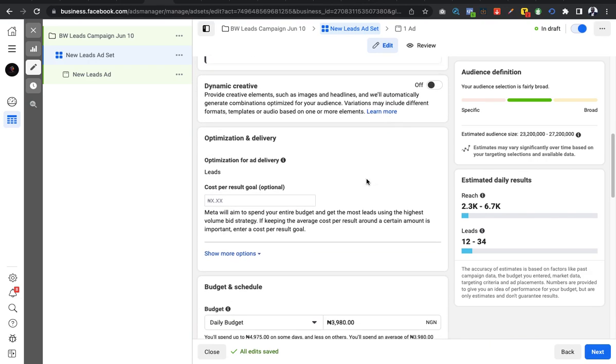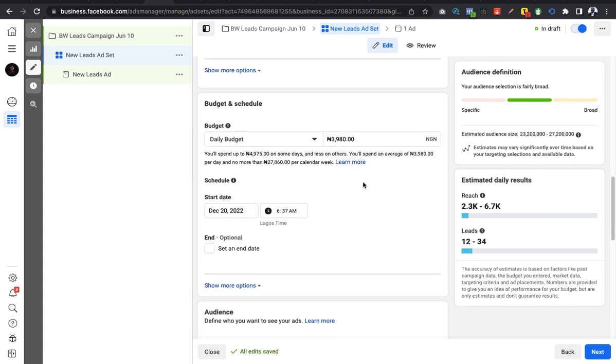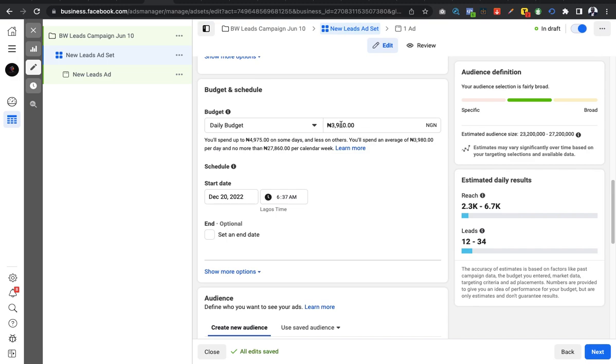You scroll down to the budget level. This is where you select the budgets. You know, among every other thing that affects your ad, budget is one of the things, but most importantly, your ad creatives. So now the daily budget is the amount you want Facebook to spend having funded your accounts.